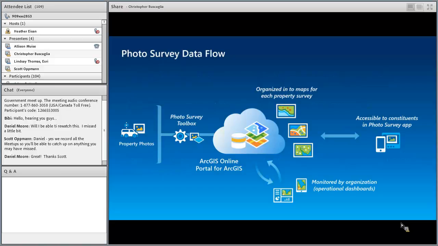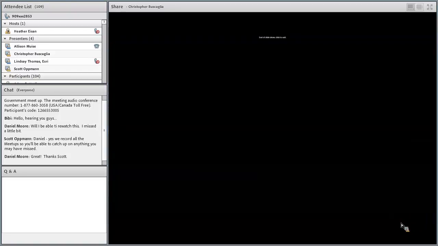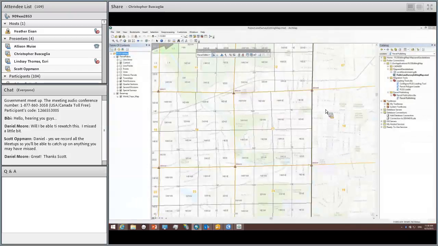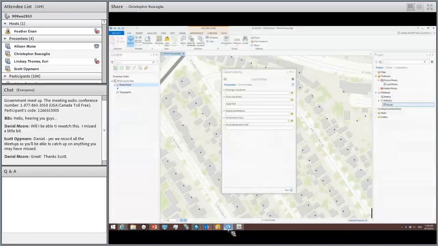This is just a quick high-level diagram of the flow. On the left-hand side, you'll see a picture of a vehicle with a camera on it driving around, taking street-level photos, then a series of tools to help you process those photos, publish them, and publish an application that helps you do the surveys, but also a series of dashboards and maps to help you analyze the content as it's coming in. That's the high-level workflow. For the demonstration, I'll first start over in ArcGIS Pro.